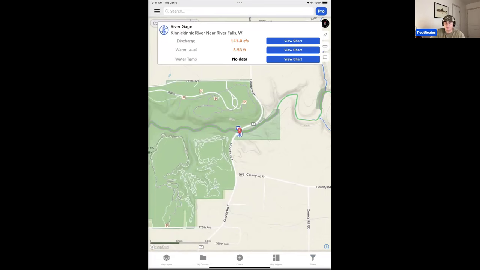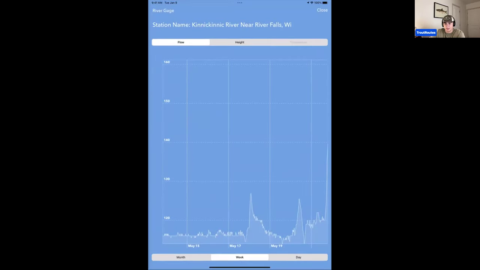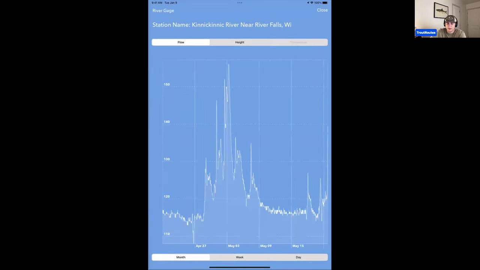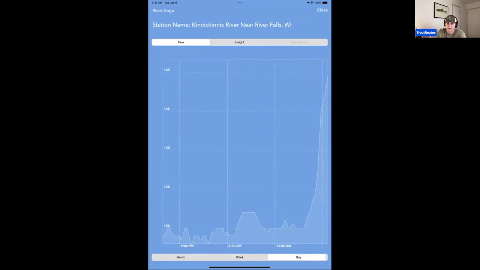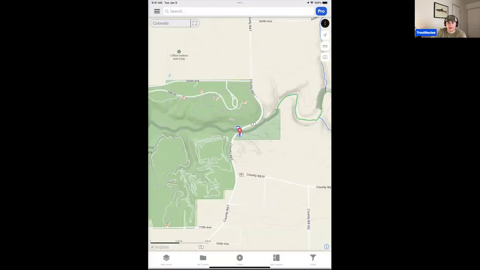Click on the gauge itself, and that will pull up the quick view of the gauge, and then we can click into those charts to get a more detailed view by month, by week, or by day. And then we can choose by flow, by height, and again, by temperature on some of those icons around the country.